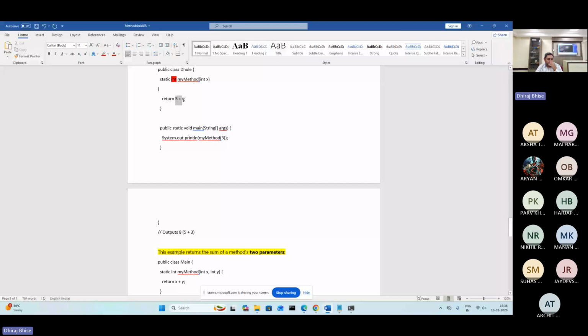So here in this case the return value will be, जैसे 3 को लेकर हमने कॉल किया था, so this 3 will be copied to this x and this x will be initialized with 3. Now 5 plus this x becomes 3, so 5 plus 3, 8. So the final outcome is 8.